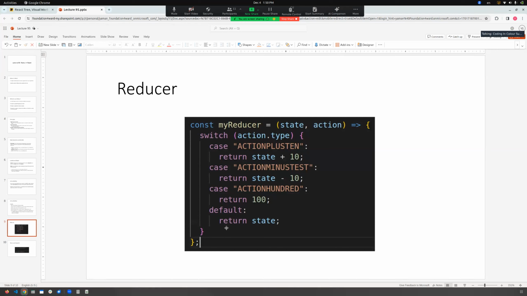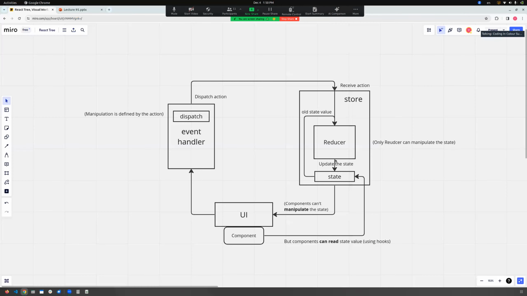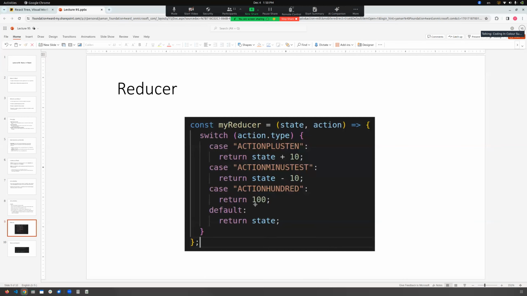And we have the default, which means if the action is not one of those, then just return the old state. Here, return means we return the new value of the state. So if the action is not defined in the reducer, then just keep the state as it is. So that's why the code is predictable.